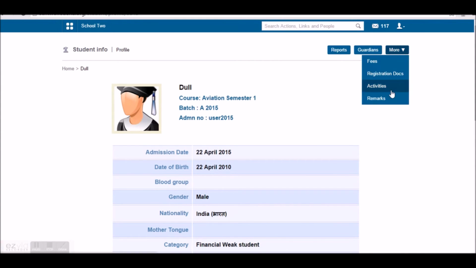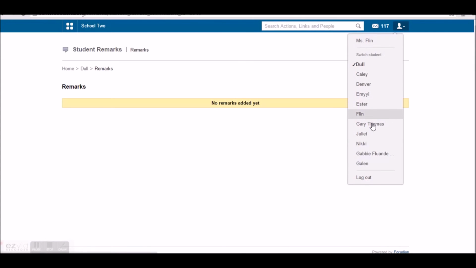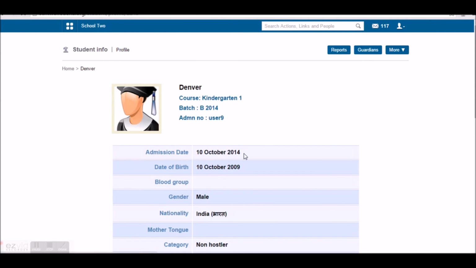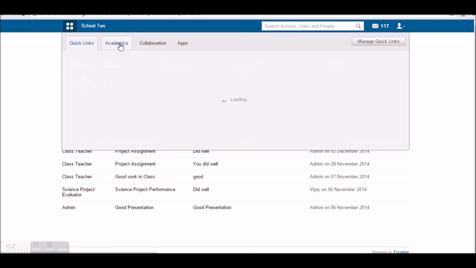We can also check the remarks that are given to the student by the batch tutor. Let's check it out for this student. So it shows the remarks that are given by the batch tutor, and as a batch tutor, he can give remarks as a class teacher or as a particular subject teacher as well. It shows the subject on which the remarks were given, the actual remarks content, and who gave the remark along with the date. So you get to view all these details by going to the profile of the student.